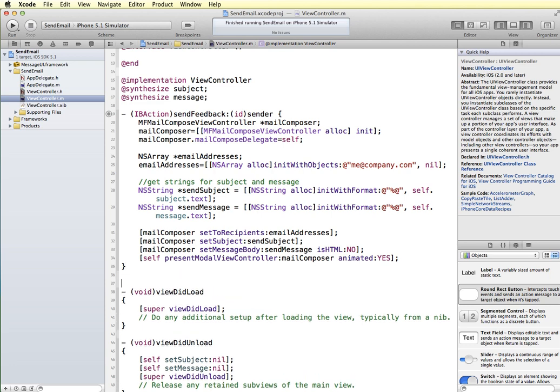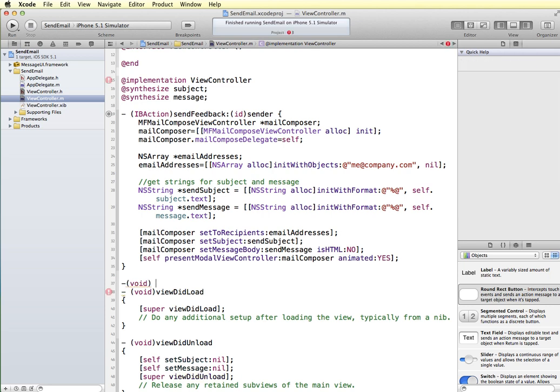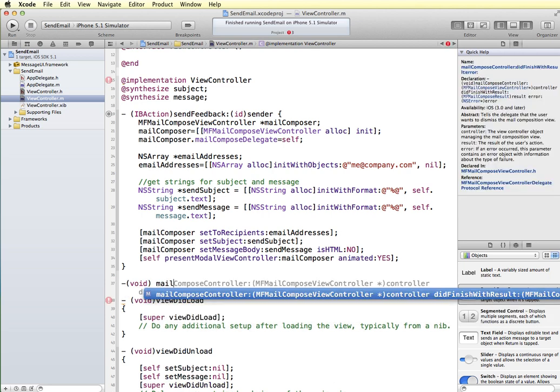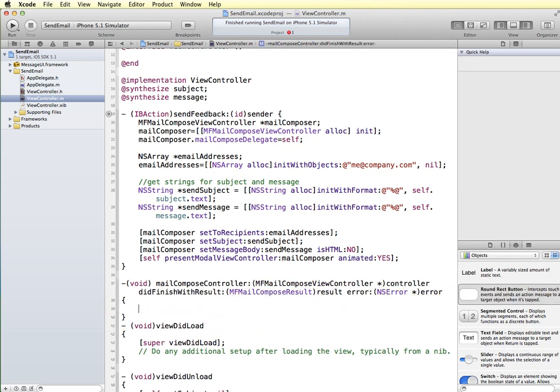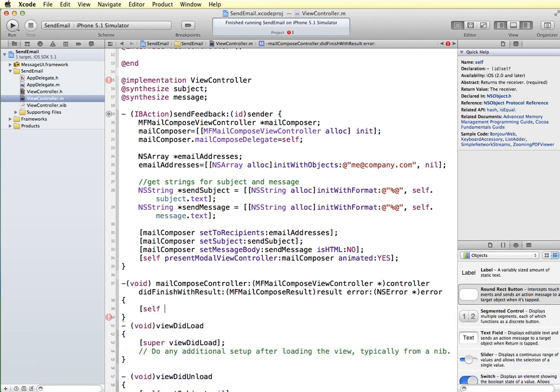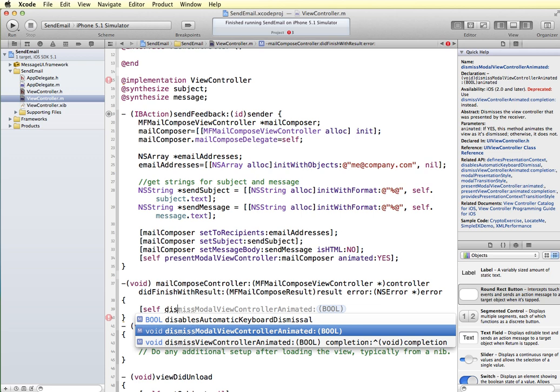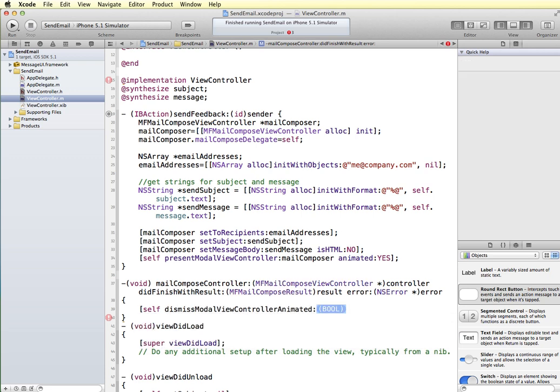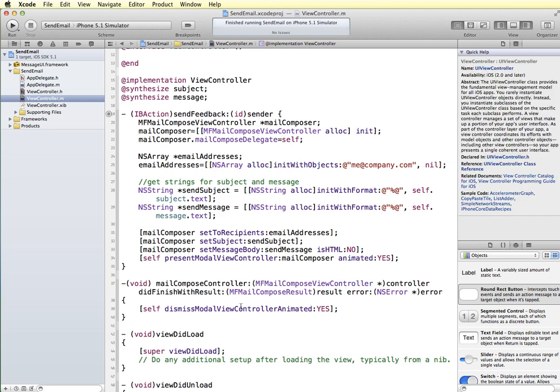So this is a void method. It's not returning anything. And so this is mail compose, and as I start to type it up, we get the autofill. This is what we want, the mail compose controller did finish with result. And so we'll add in here what we want it to do. This will automatically be fired when they're finished with the email program, is to say self dismiss modal view controller animated, and we'll say yes. And so that should remove the email view controller when we're finished with it.